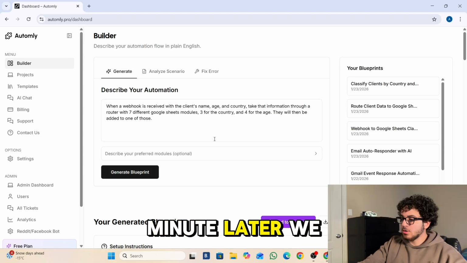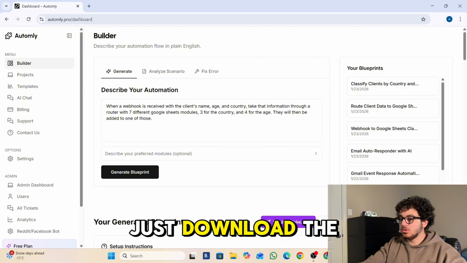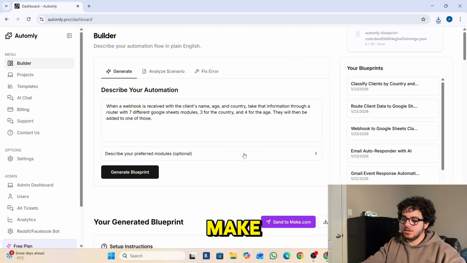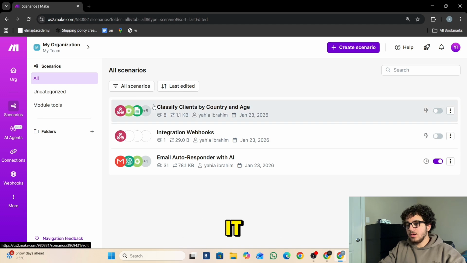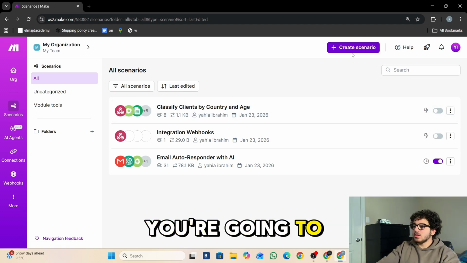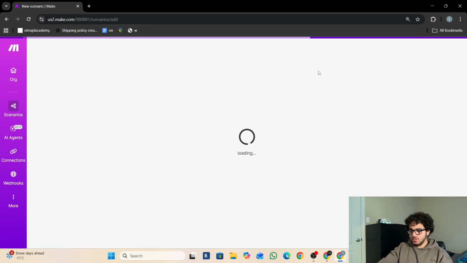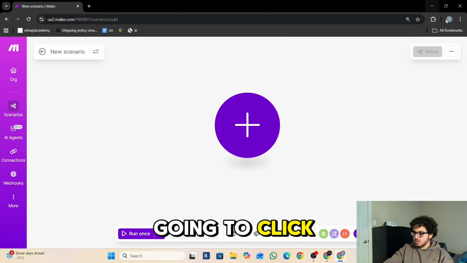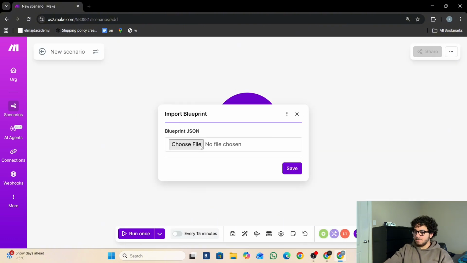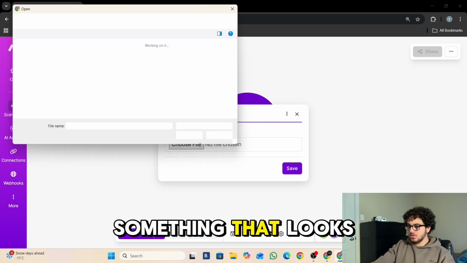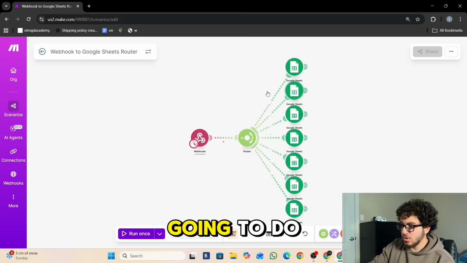So about a minute later, we already have a blueprint. Let me just download the JSON and I'll show you how to import it into Make. Once you're logged in on make.com, I already created it, but I'm just going to recreate it to show you. You're going to click on create a scenario, then click on import and choose it as a file. Once you choose it, you should have something that looks like this.